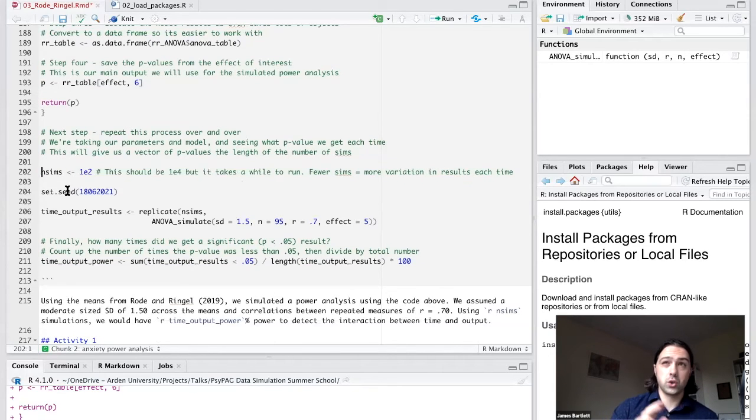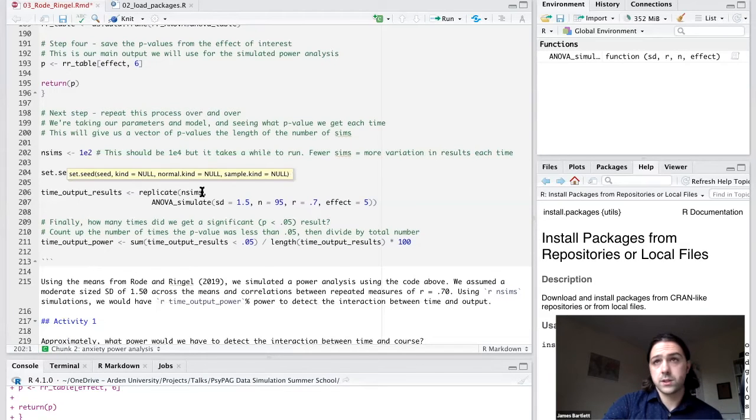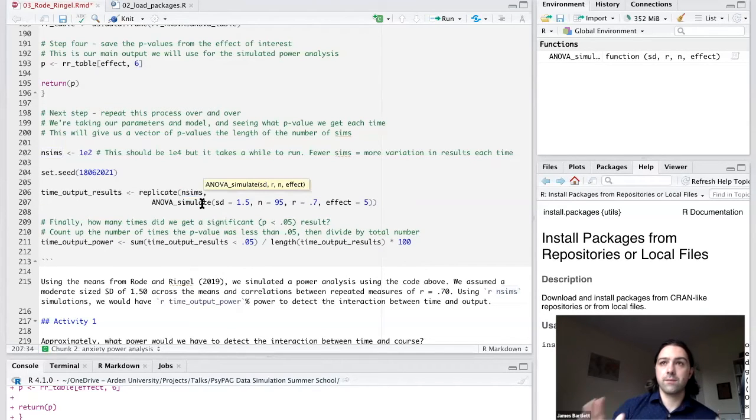Set a seed to make sure you get the same answers as I do. And then, however many simulations we set, so 100 here, repeat and get a vector of our p-values. So for each iteration, get our list of p-values that we're getting from the analysis. And we are putting parameters of 1.5 for the standard deviation, 95 people, and correlation of 0.7. And we want effect number 5. So we're interested in the interaction between time and output.